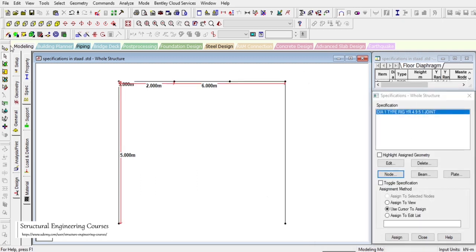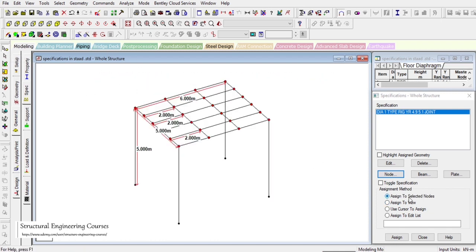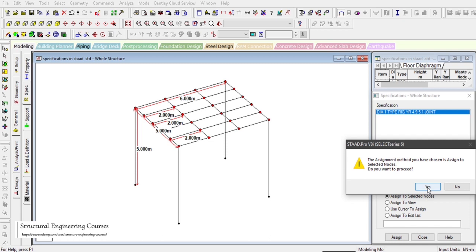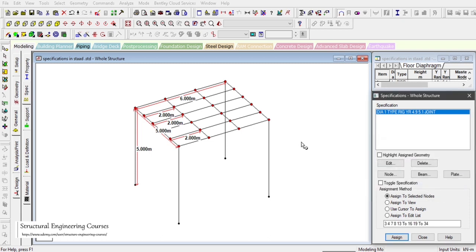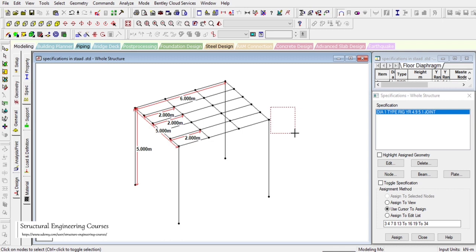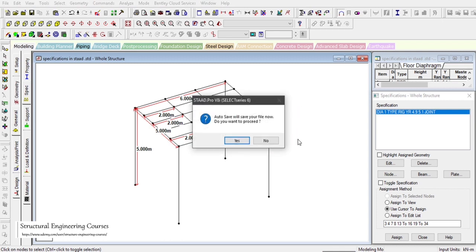Now we need to go to view from +Z, select the nodes cursor here and select all these nodes. So now you can see that the assign to selected nodes option is now selectable, and then we left click on assign, and then we again left click on yes. Unlike ETABS, which generates various lines, STAAD Pro will not do that, but it will generate them when we do the analysis only.